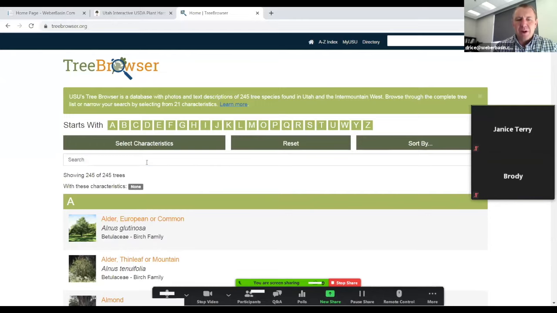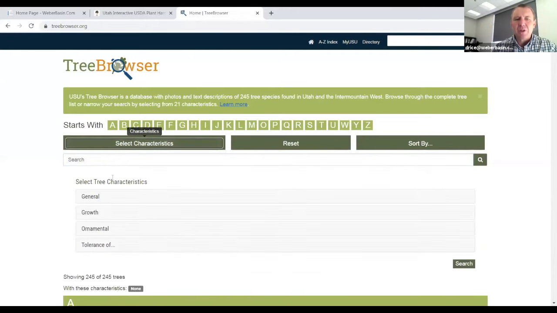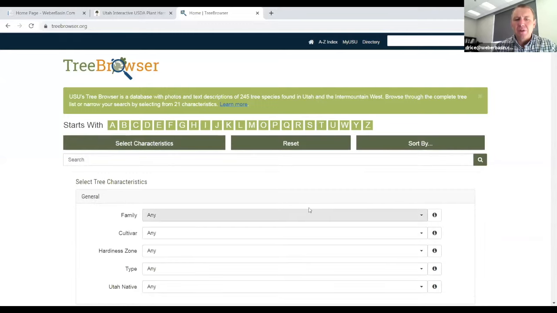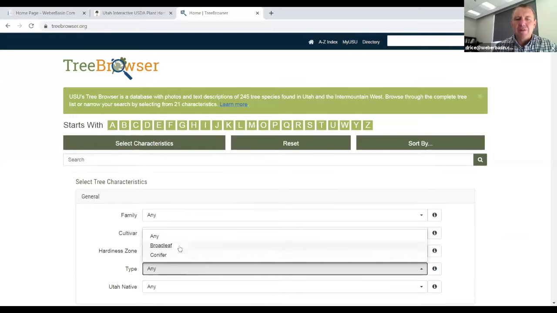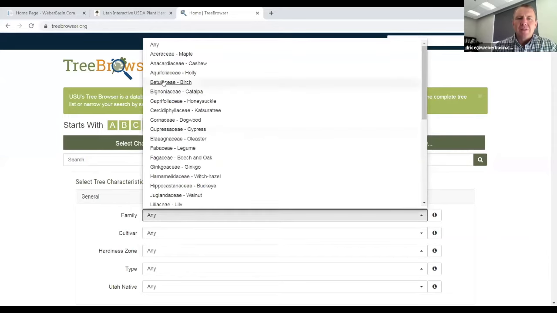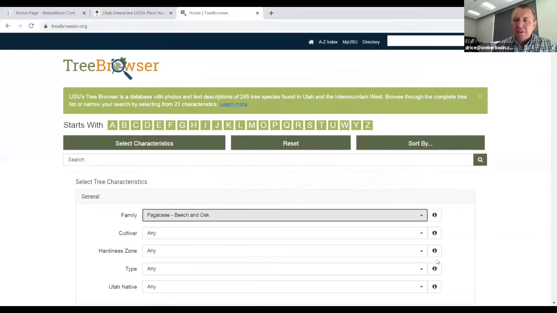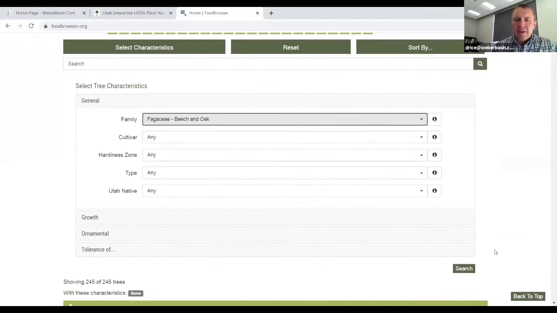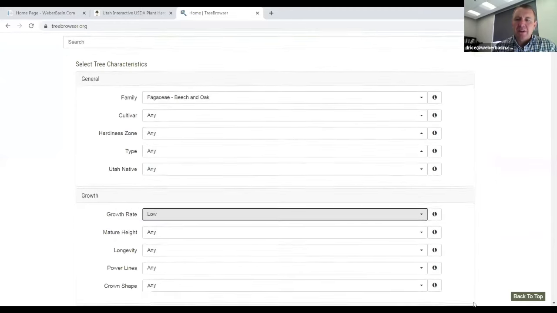So in this search bar, as you see my screen, you can type in a specific search, or you just go to search characteristics and you can see growth. You can type in a hardiness zone here. You can type a type of tree, a broadleaf, a conifer, any. You can type in, if you know the family names of trees, if you're thinking, I really want a birch tree, or a dogwood or something, an oak. And then I've got to scroll down here. You can type in growth rates. I want a growth rate that's low. And let's just do a search from that.